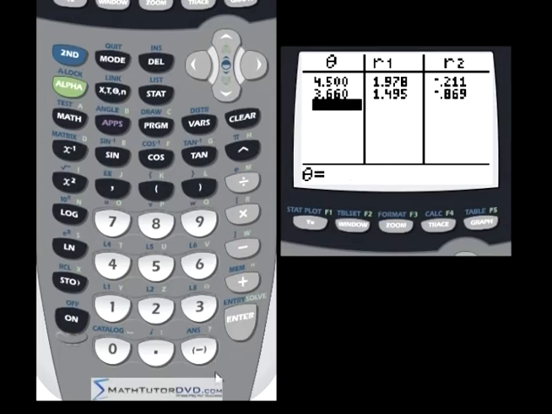And so on and so on. What about negative 0.2 radians? Which is just an angle going in the other direction. So you can type in anything you want.